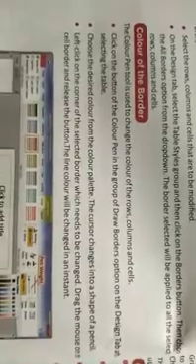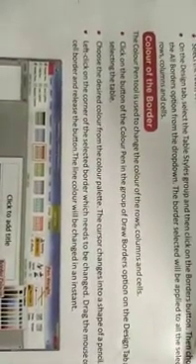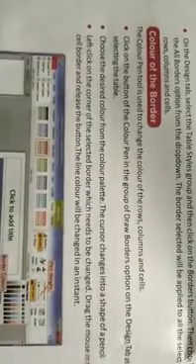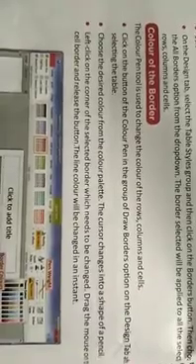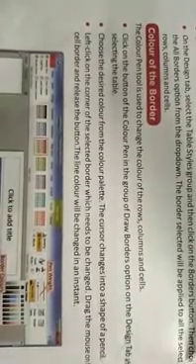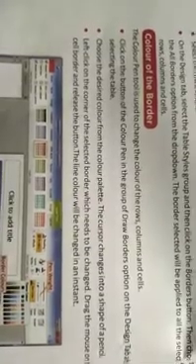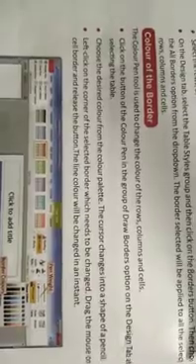When you do this, the cursor will change into the shape of a pencil. Left click on the corner of the selected border which needs to be changed. Drag the mouse on the left border and release the button. The line color will be changed instantly. Similarly, left click on the corner of the cell border, drag the mouse on it and release the button. The line color will be changed.